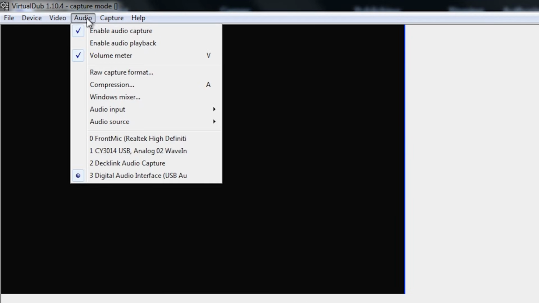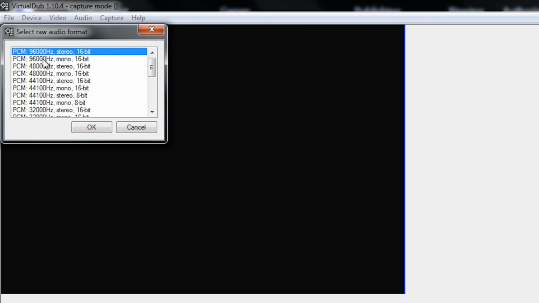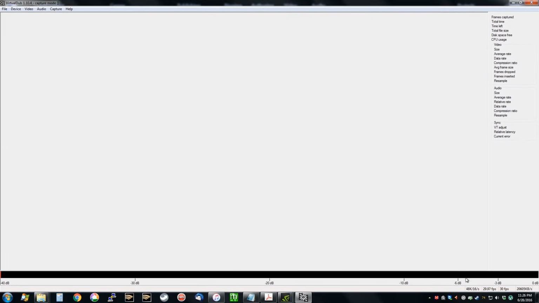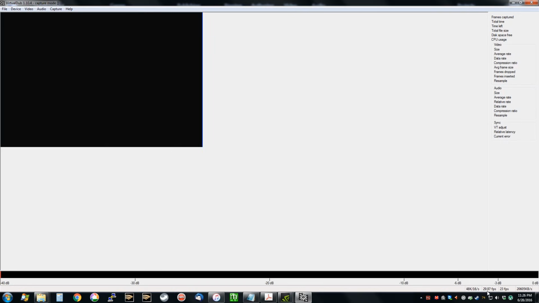Alright, so we've got our size, our frame rate. Now we move on to audio, and what I want to do is change the raw capture format. I don't know how this got to 96000 stereo, but that's overkill for our source. You should pick either 44.1 stereo or 48 stereo. I'm going to pick 48. Okay, and as soon as the window reinitializes, we can double check in the lower right hand corner that we are ready to go. 48 kilohertz, 16-bit stereo, and we're set to record at 29.97.